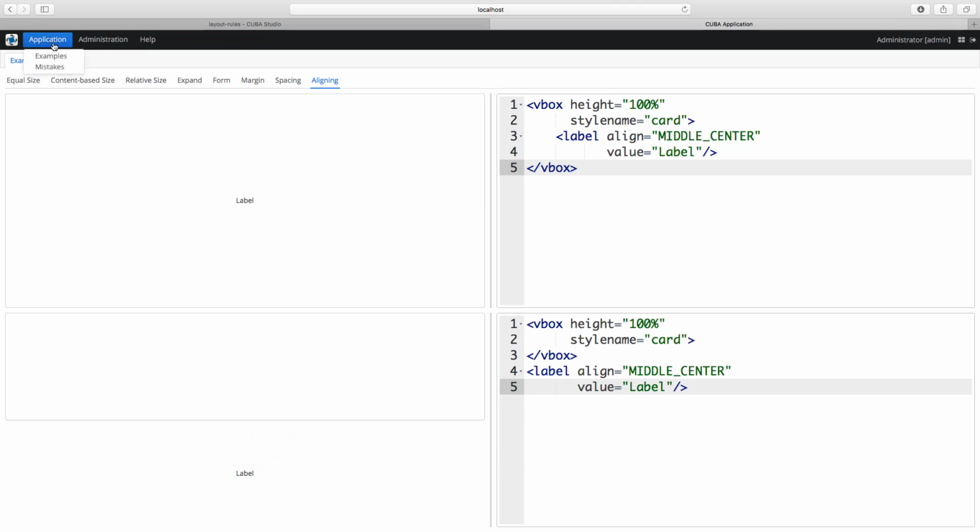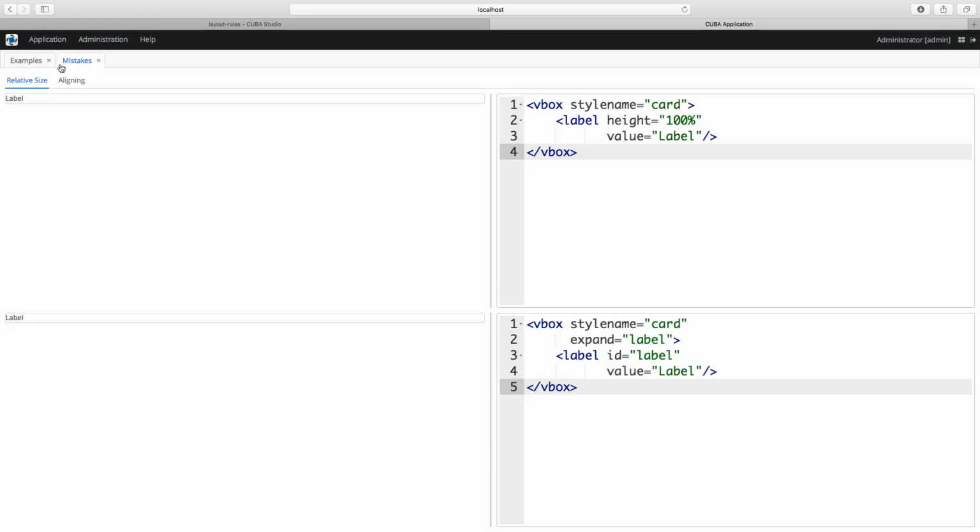Now let's move on to some common mistakes while developing UI. Relative size. One of the most common mistakes is setting relative size for a component within a container with content-based size. In this example, the label has 100% height, while the default height of VBox is auto, that is content-based. Here, expand implicitly sets relative 100% height for the label, which is not correct, just like in the example above.